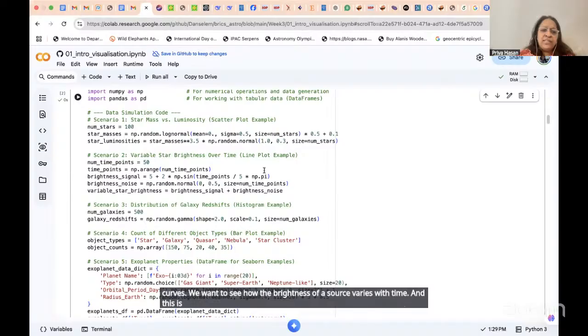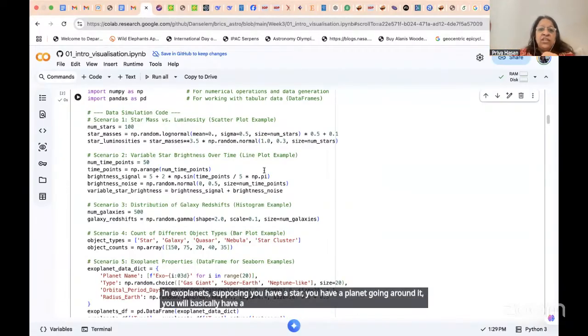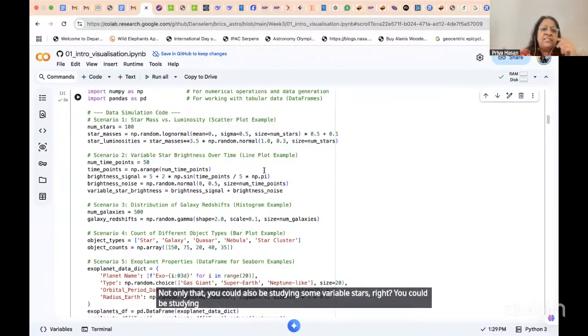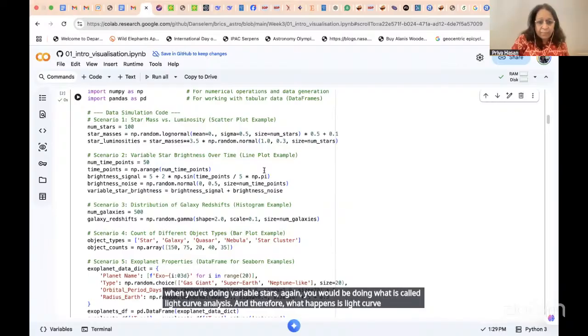And this is very important, for example, when you're studying exoplanets. In exoplanets, supposing you have a star and a planet going around it, you will have a change in brightness of the star because of the exoplanet going around it, right? And that is what we call light curve analysis. So if you are analyzing Kepler data or TESS data, it would essentially be light curve analysis. Not only that, you could also be studying variable stars, Cepheids or RR Lyrae, various kinds of variable stars. And again, you would be doing light curve analysis. Therefore, light curve analysis is very important.